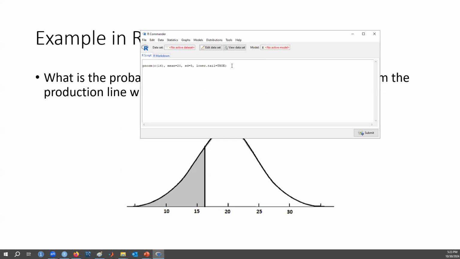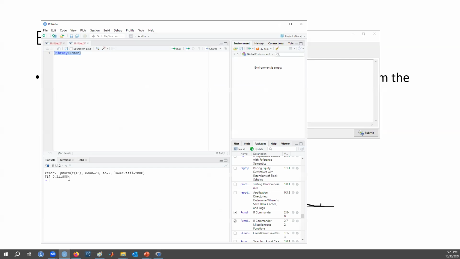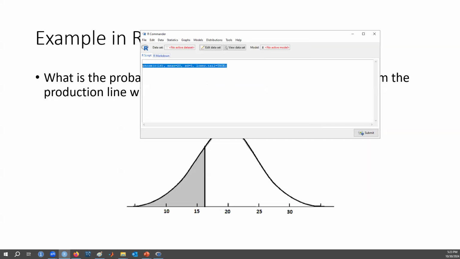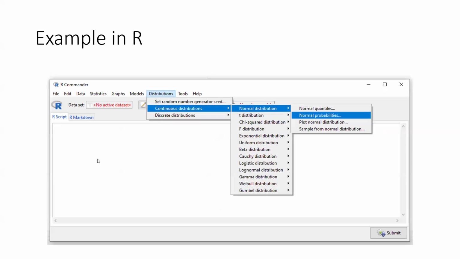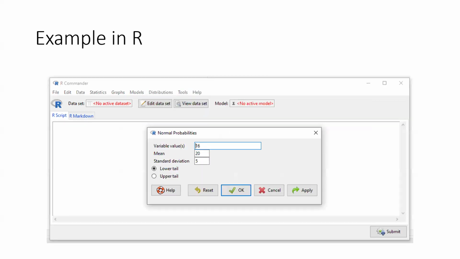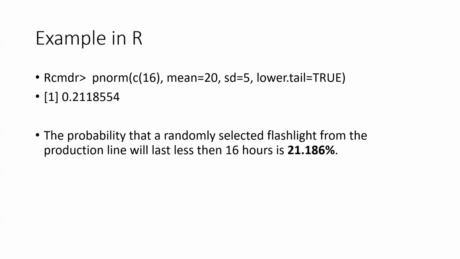RCommander creates the appropriate code and runs it for us. And our output is found here in the console window. If you were having trouble seeing that, this is what it looks like up close. Okay, same values. Here is the code that RCommander created when we put in the specifications. And here is the output value that was in our console.